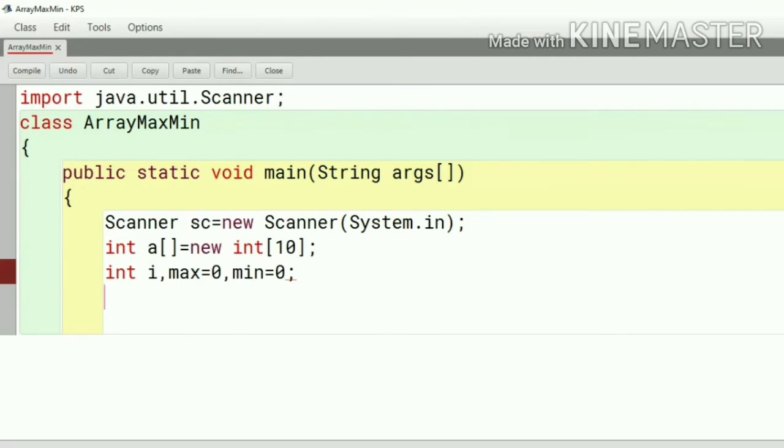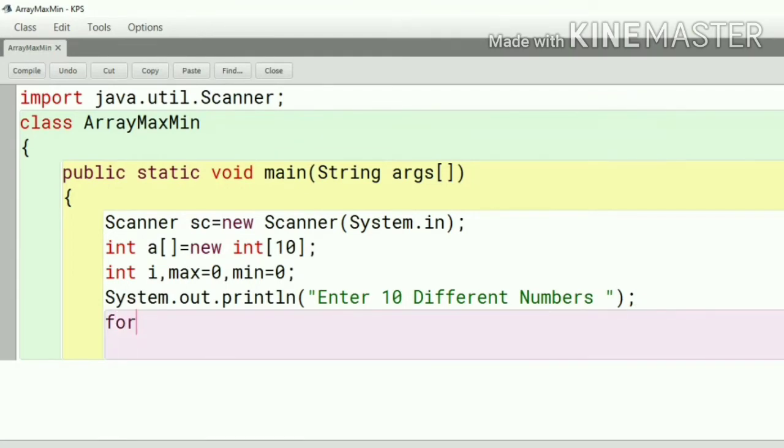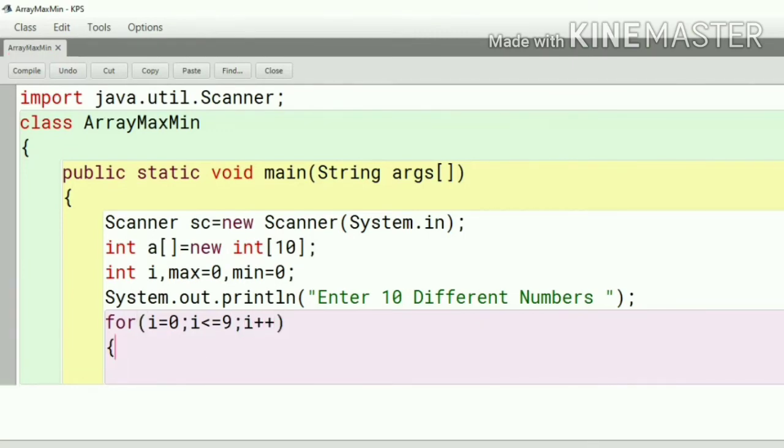Here give the message System.out.println, enter 10 different numbers. So here for input of 10 different numbers, we have to start the loop. For i equal to 0, the indices will start from 0 because an array starts with 0, and this will go up to 9, i less than or equal to 9, and i++. After each number there will be an increment of 1.